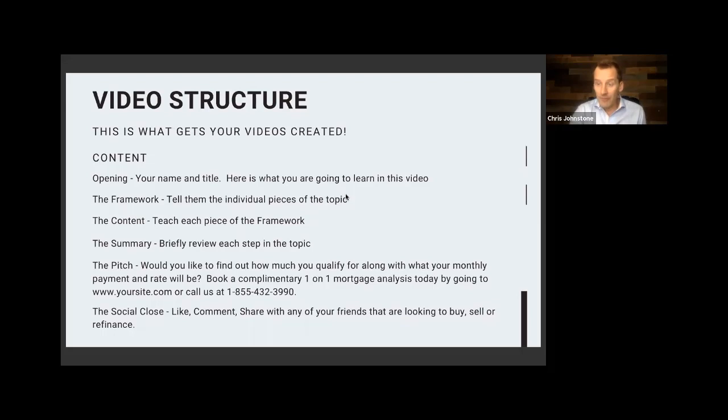Then the framework, what you do is you tell them the individual pieces of the topic up front. So in today's video, we're going to teach you how to apply for a mortgage so that you can find out what you qualify for and what your monthly payment will be. Now, in this video, we're going to talk about your credit, your employment, and your down payment. And we're going to go through why all 3 of those things are super important.